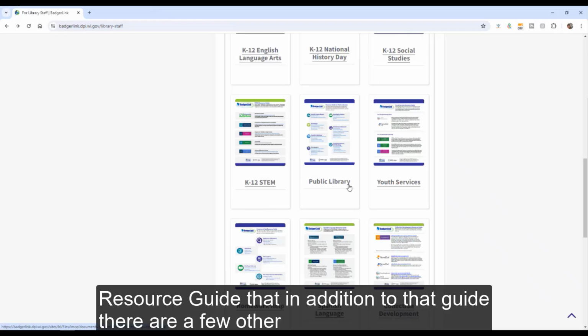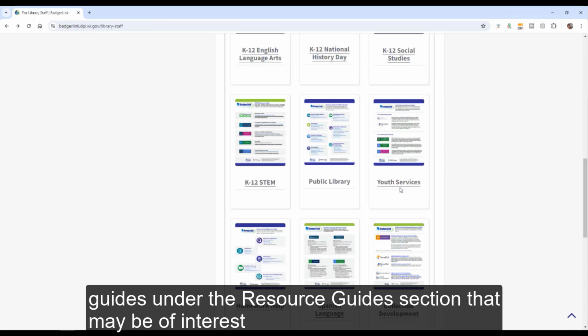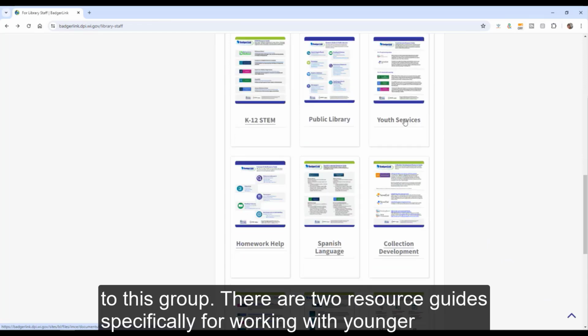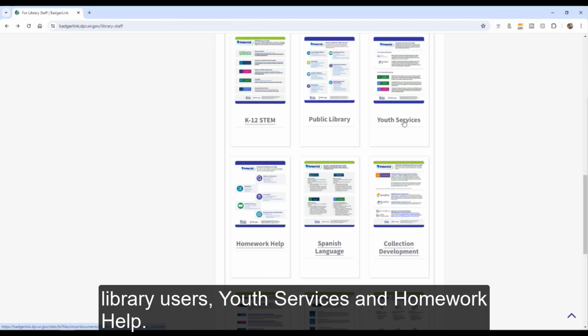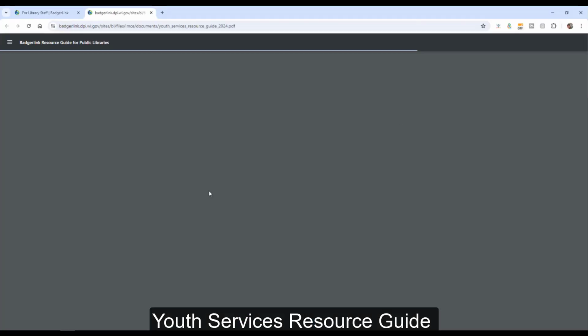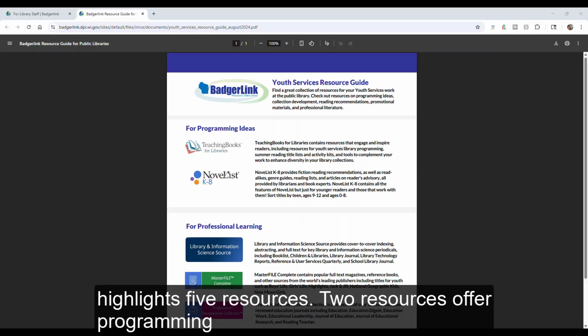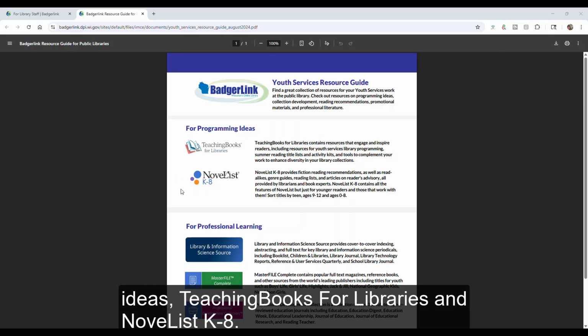In addition to that guide, there are a few other guides under the Resource Guide section that may be of interest to this group. There are two resource guides specifically for working with younger library users, Youth Services and Homework Help. Youth Services Resource Guide highlights 5 resources. 2 resources offer programming ideas, Teaching Books for Libraries, and Novelist K-8.